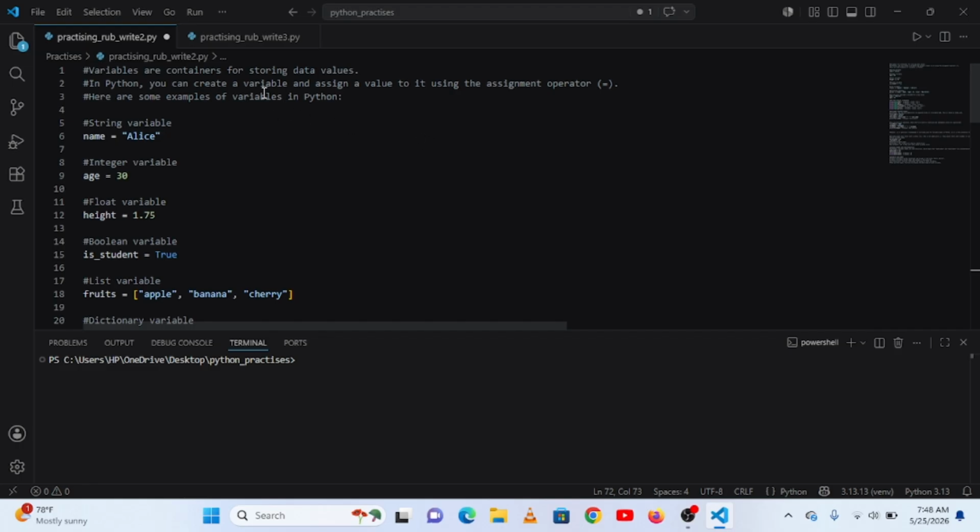In Python, you can create a variable by using the assignment operator. Assignment operator is the equal sign. For example, there are different types of variables like string variable. String variable can have double quotes or single quote. So this is an example of a string variable. This one is an example of an integer variable. You can see the difference here between a string variable and an integer variable.